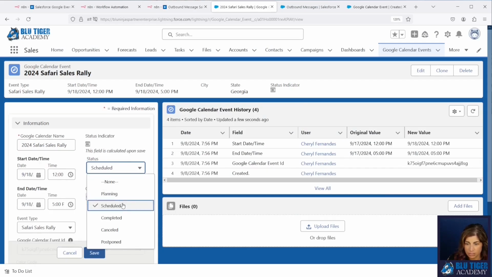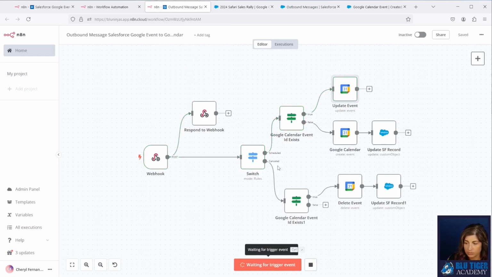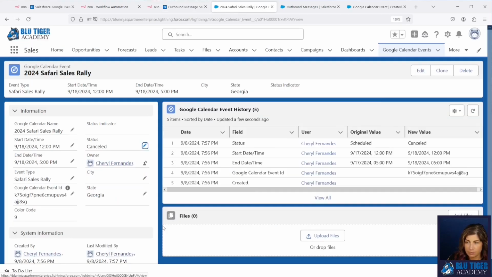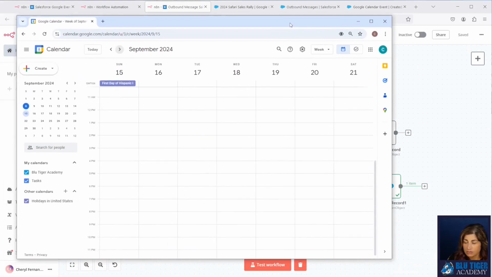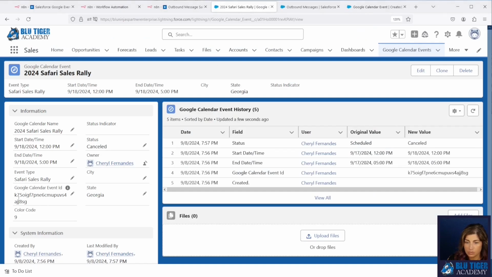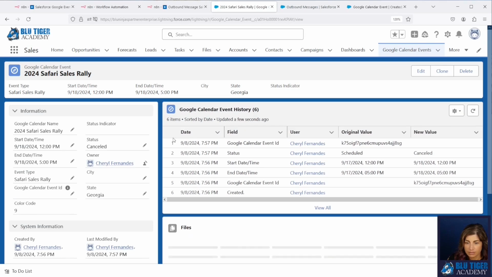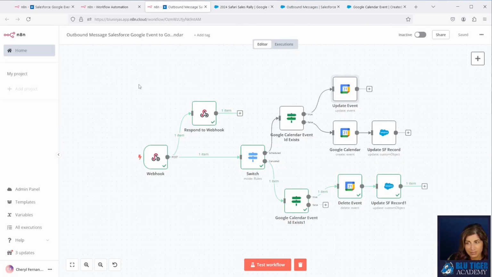So we're going to change the status to canceled. We'll click test workflow, and then we'll click save. That should trigger the outbound message, and then that went right down the path perfectly. Our event was deleted from our Google Calendar, and then we should see the Google Calendar event ID get removed as well. And it is gone. That is perfect.